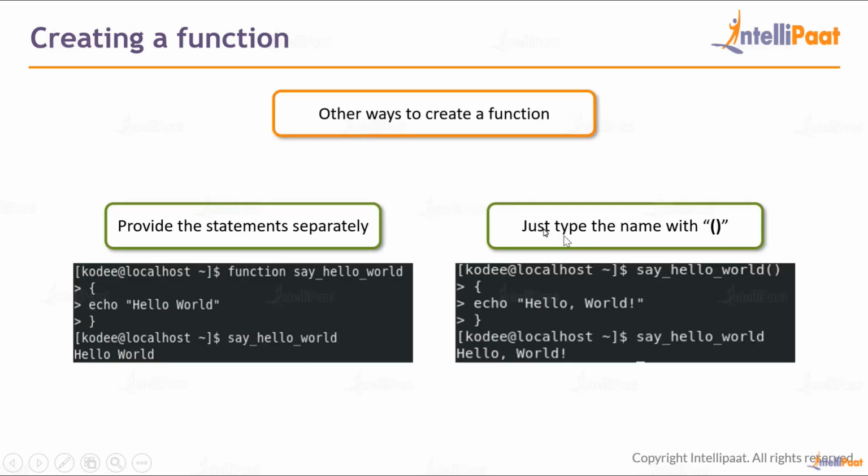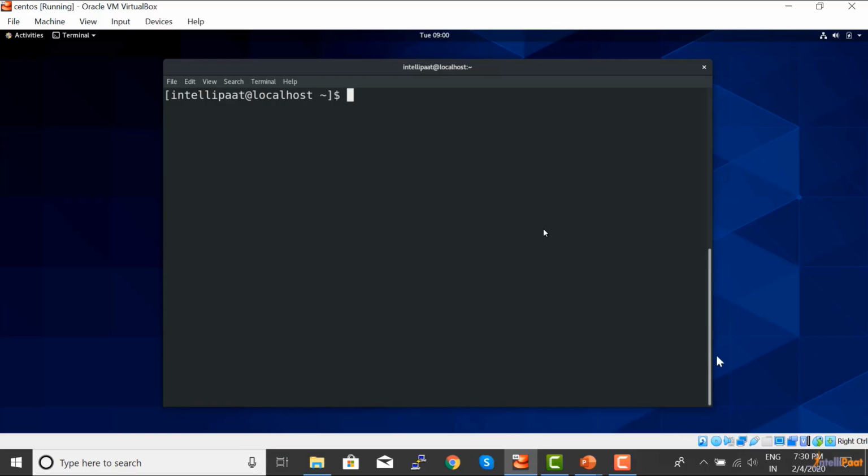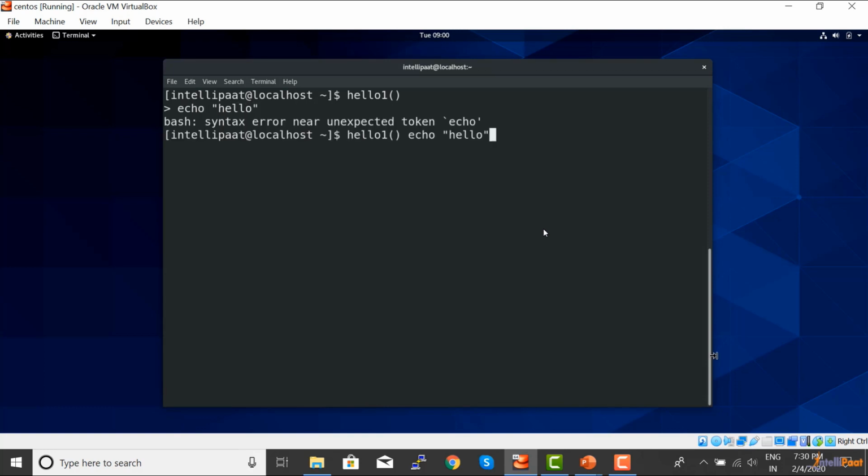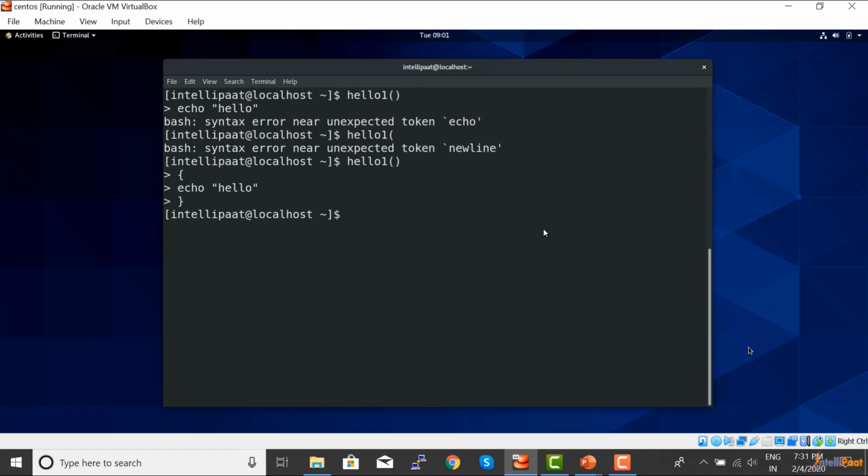Okay, so now other ways to create a function. As I told you, this is one way, and then one more way is hello. Now you can start entering the values. So it won't work because I've made a mistake. Oh, sorry. hello1 parenthesis echo hello, close parenthesis, done. So now you've created a function. Now I'll type in hello1. You can see it's printing hello. This is one way of doing it.